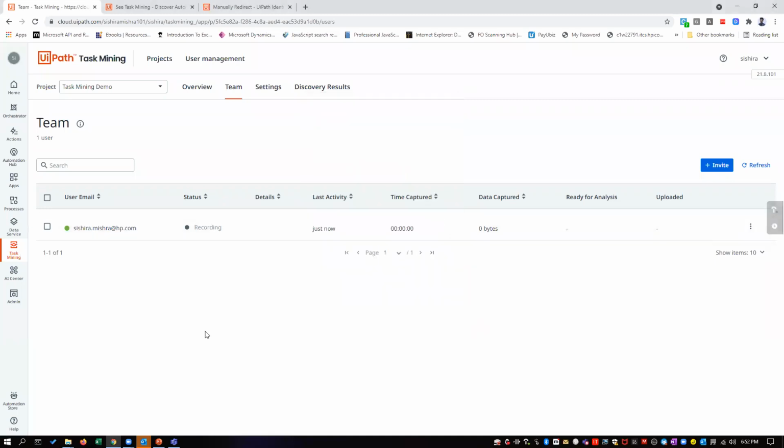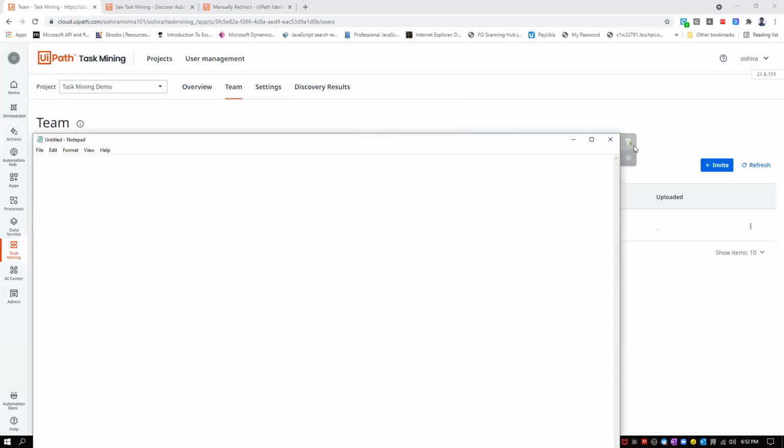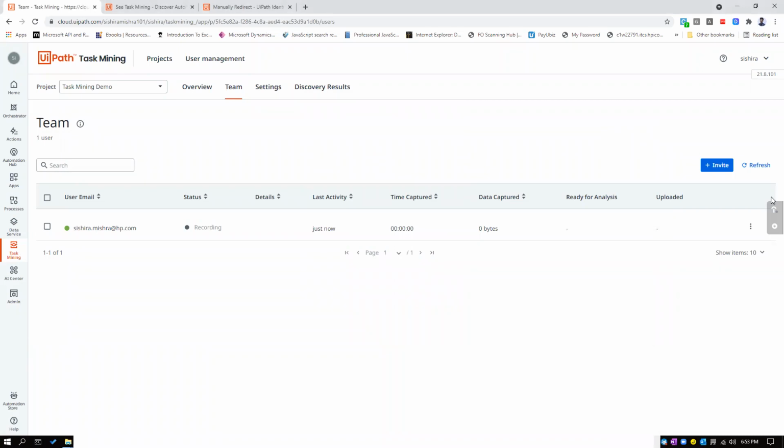Now, it is based on the application, right? So if I open this, you can see it is monitoring my Notepad. I am only monitoring Notepad with this action. So it is a global application, so you cannot stop it. It's a global one, so it will keep on monitoring that.